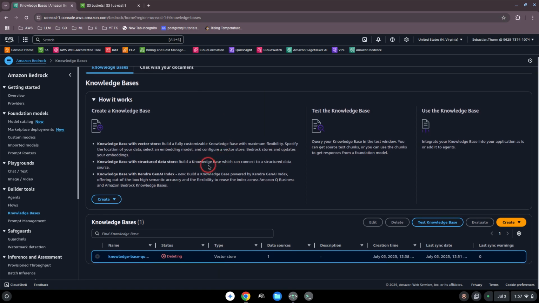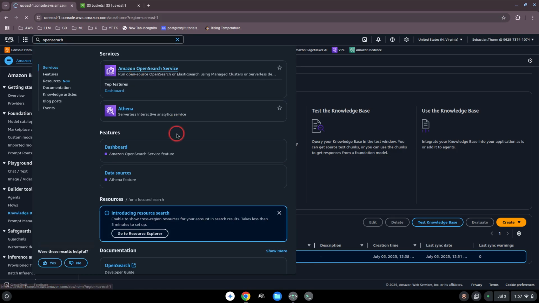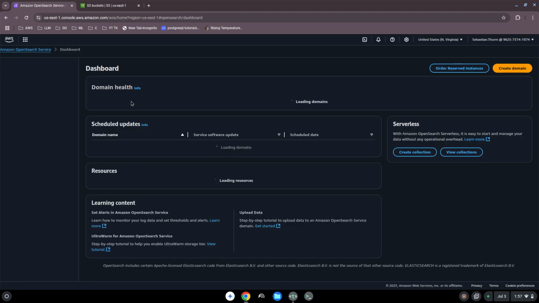This will take a moment, but we also have to go to OpenSearch Serverless. This is important, Amazon OpenSearch, because there it was our vector store. Let's give it a moment until it's loading. Today our internet is not the fastest. This happens. There it is.